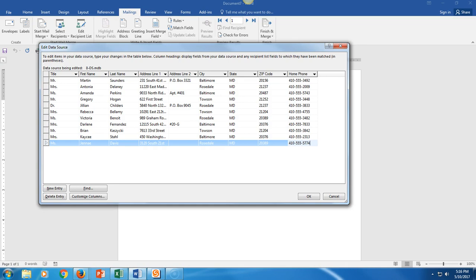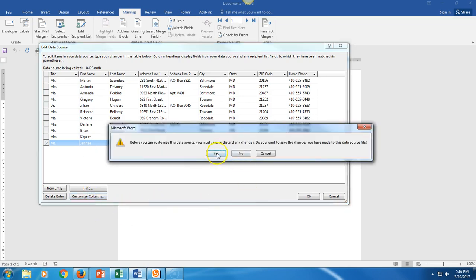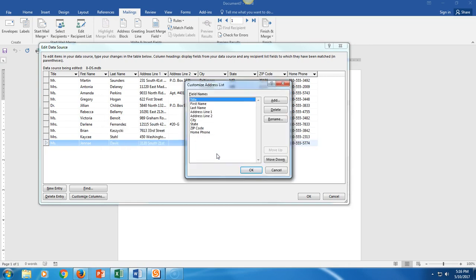Now we're going to insert a new field and type text in the field by completing the following steps. All right, so we're going to go to Customize Columns. Yes, we do want to save the changes, by the way. It's going to say, hey, did you want to save the changes? Just make sure you hit yes. At the Customize Address List dialog box, single-click zip code. All we're doing is telling it where to put our new field.